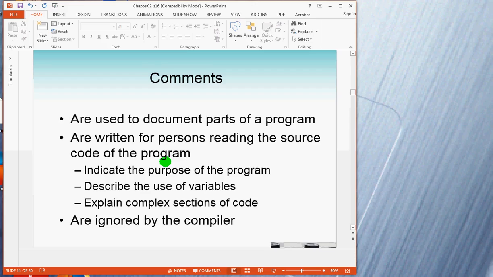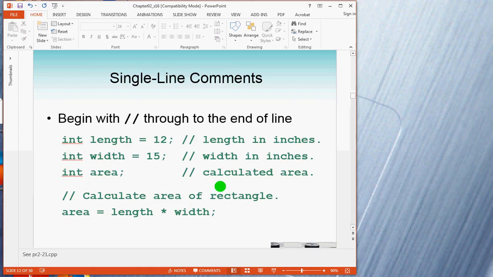Now, what's a comment? A comment is used to provide information about the purpose of the program or the origin of the program. And the style that we will use in this class is that every program you submit will have a comment section where you identify yourself as the author. You will identify the purpose of the program, and you will also describe the variables that you create.